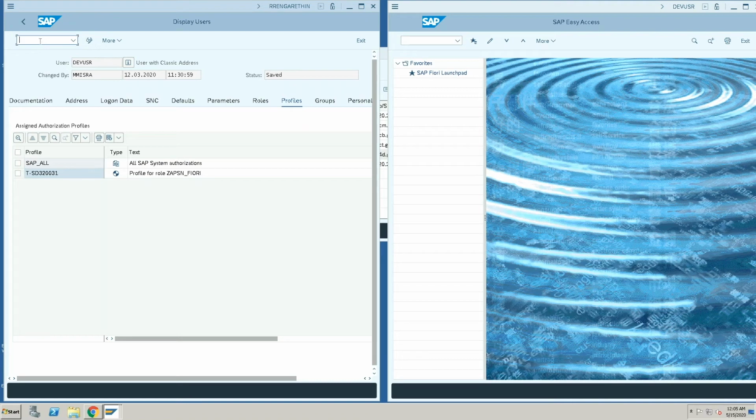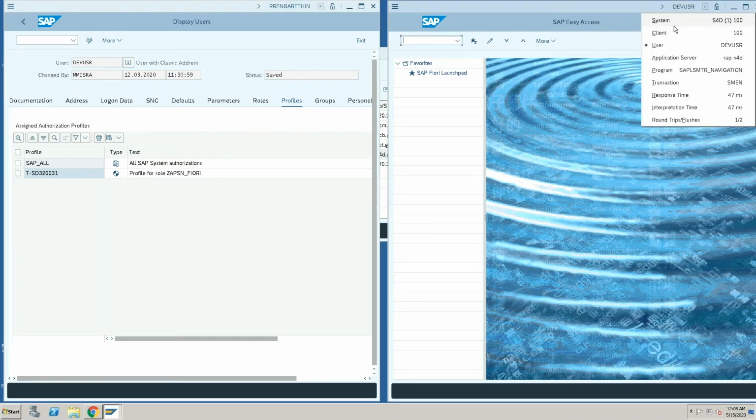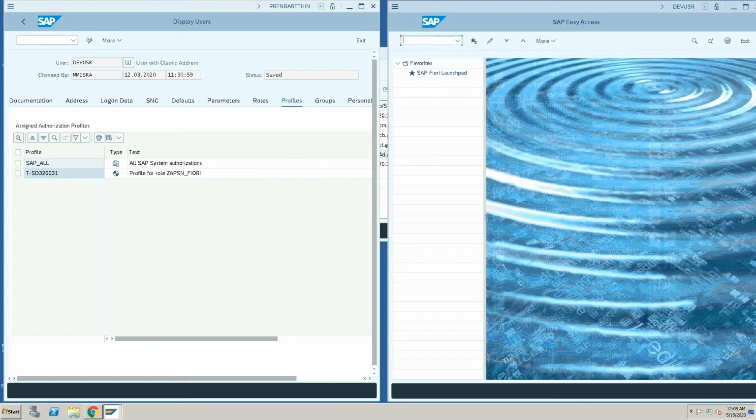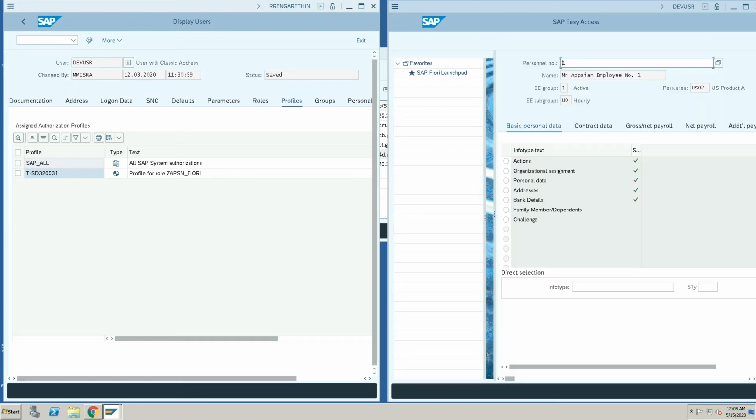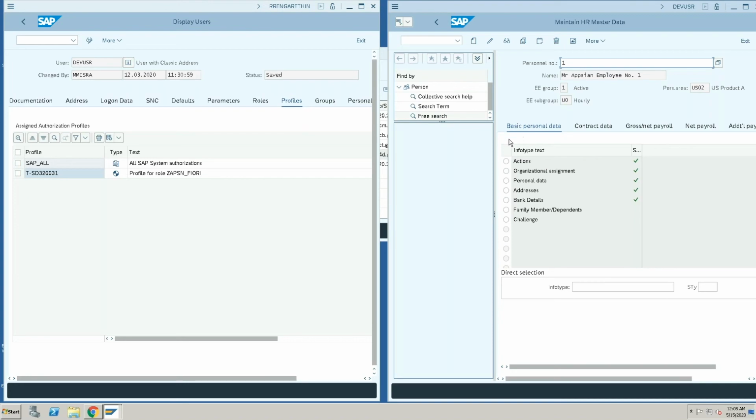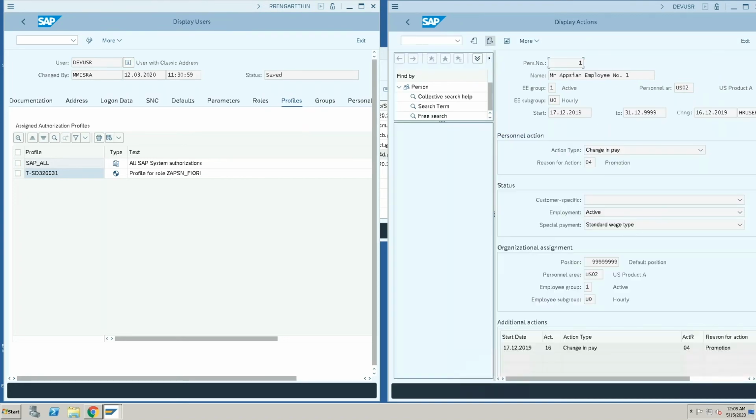So the first use case that I wanted to show from dev user, that's the user profile that we just saw. So you can see dev user is the one that I'm logged in as here. And this is front door access control. So when the user goes into, say, a transaction like PA30 to display personal information, the user can go into the transaction and view information within the transaction.